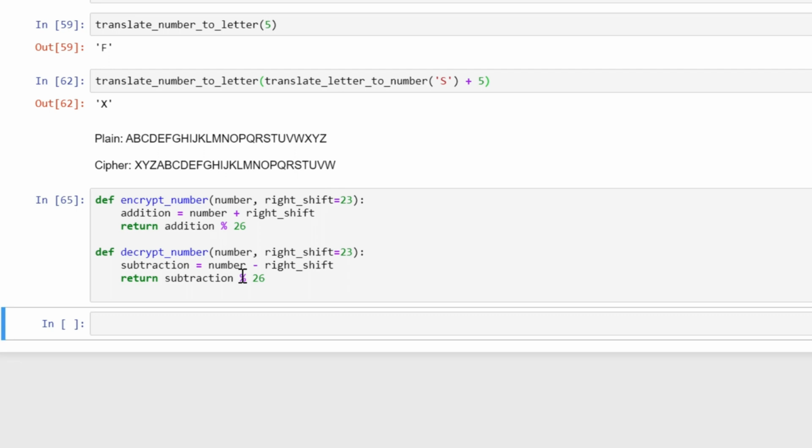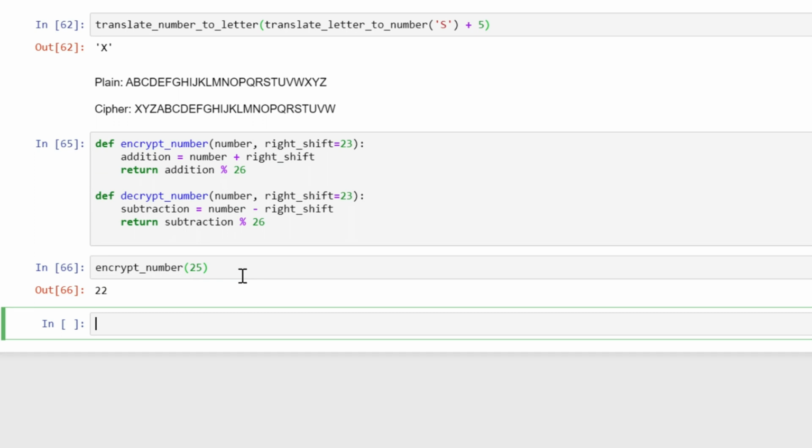So let's run this, and let's actually do this for a number. So encrypt number. Let's do it with 25 because we've just been talking about this. And it's going to do a right shift of 23. So this returns 22. Now, what does that mean? Let's talk it through. It's going to be 25 plus 23, which is 48. Then we're going to do 48 modulo 26. So 48 modulo 26 is really the remainder of the division of 48 and 26, right? So 48 divided by 26 is 1, remainder 22. The remainder is 22, and so we get 22. That's the number we get.